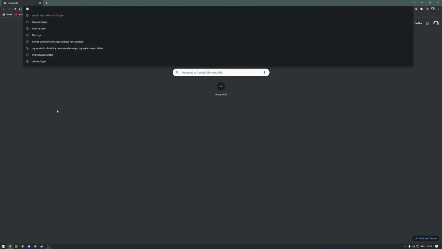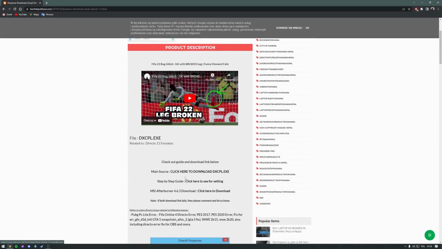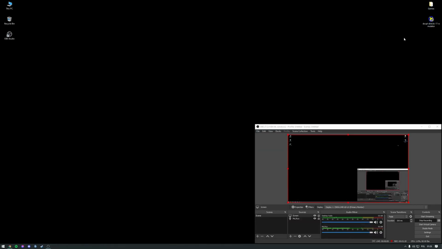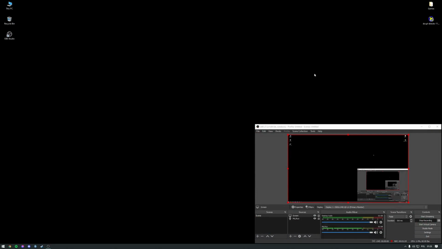You're gonna have to go to Chrome, put dxcpl. I'm gonna put the link down in the description. Download the file, press save. So basically what it's gonna do, it's gonna force Google Chrome to work under DirectX 10 or 9, depending on which one your graphics card supports, but with all DirectX 11 settings.